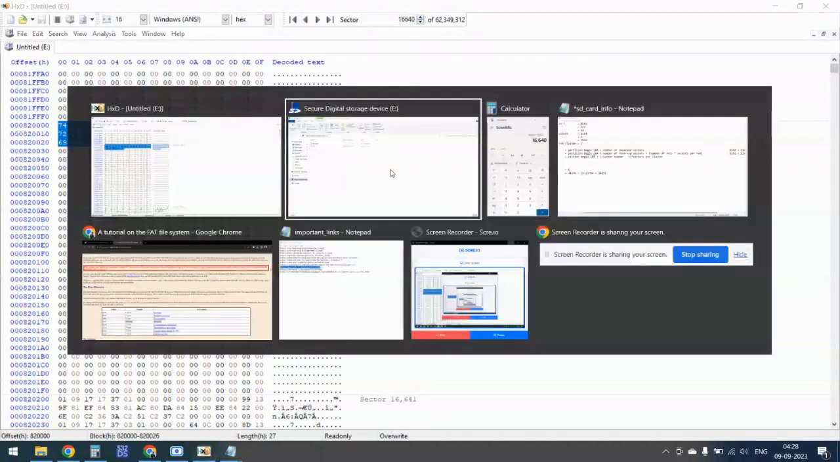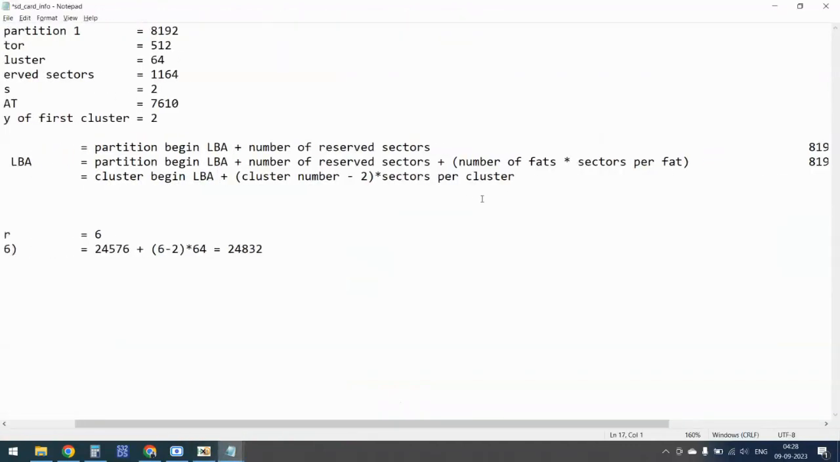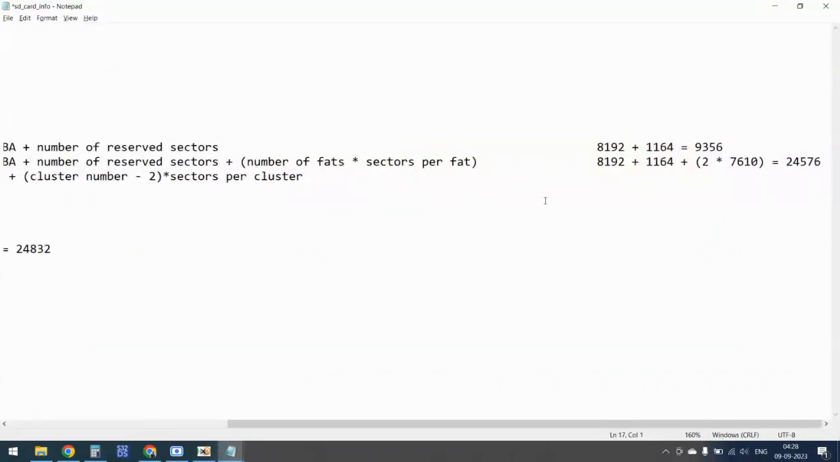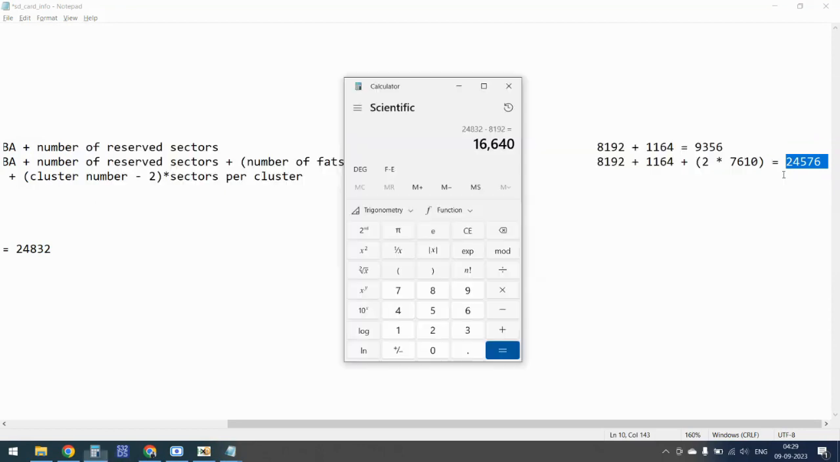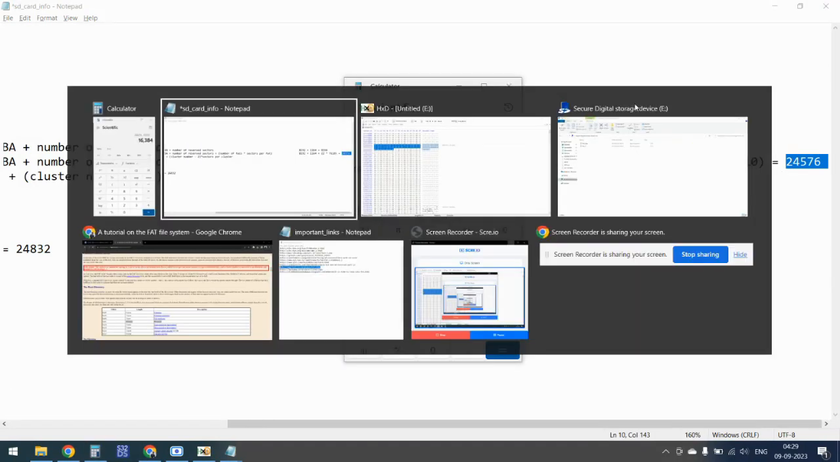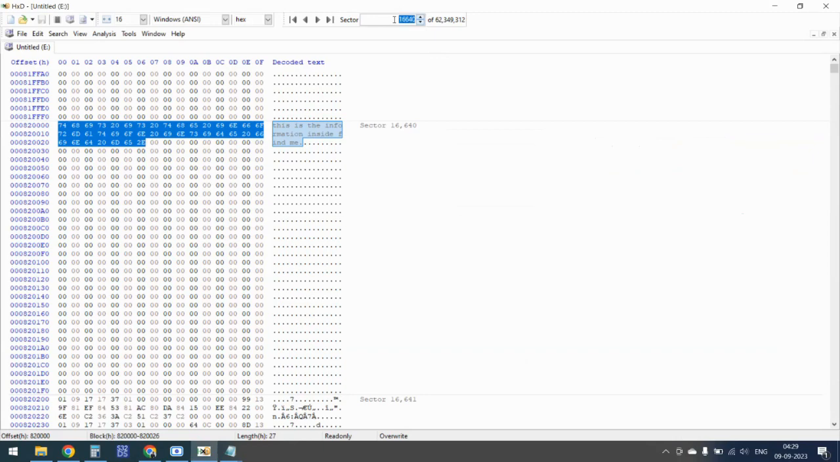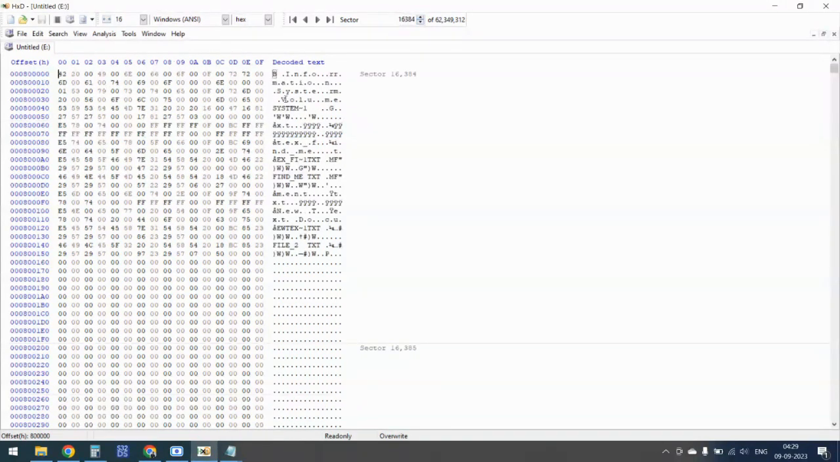Now let's go back to the FAT table, which we can find at this address. There's a lot of calculation required in this. It's quite tedious that way. 8192 plus 16384 was the address for this. This is our FAT table.